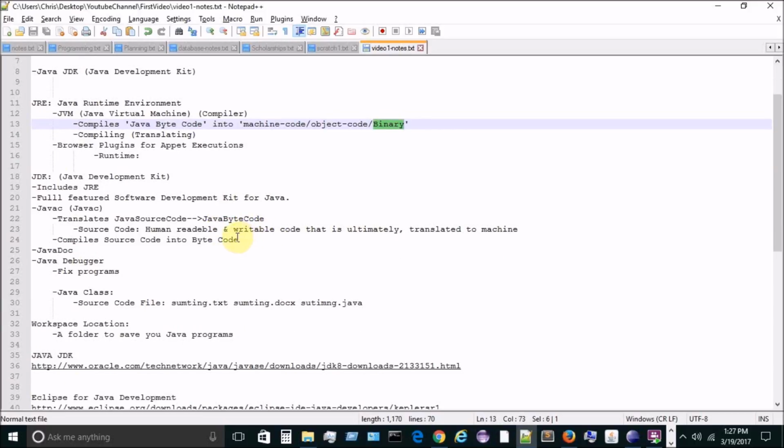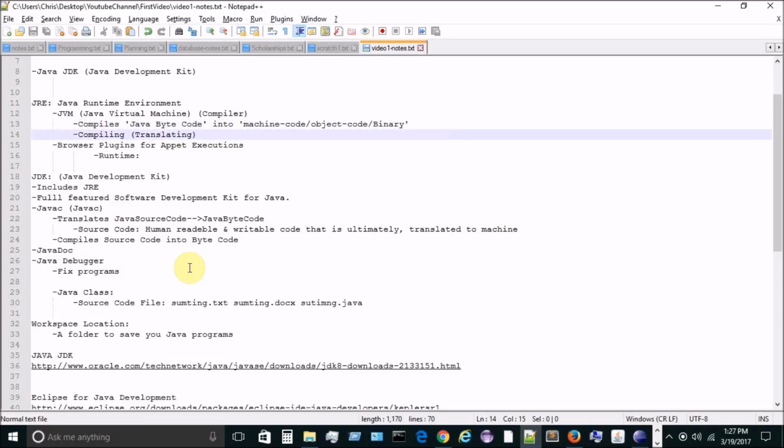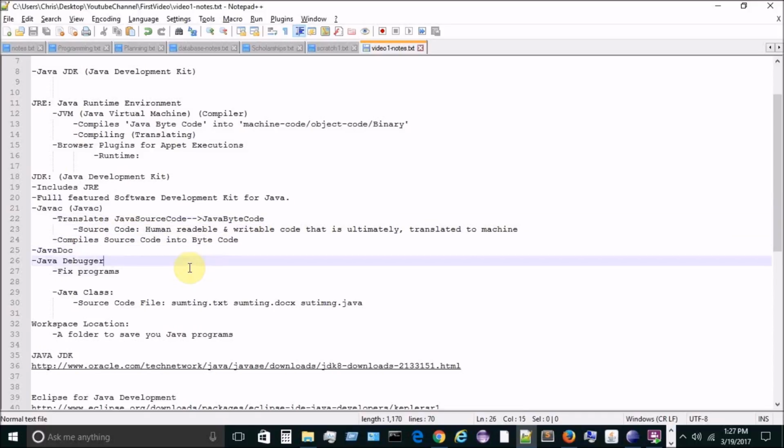Okay, let's continue on. The JDK also contains Javadoc, which stands for Java documentation. You don't have to worry about that right now. And the Java Debugger, which is a tool to fix programs. You know, when they say they have a bug in their program, that's what the Java Debugger is. So we can see that the JDK includes a JRE. A JRE does not include all the features of a JDK, but a JDK includes a JRE plus other extra features for developing Java applications.